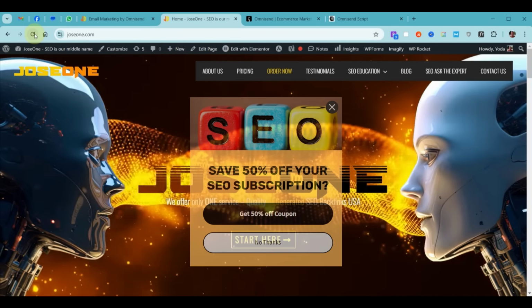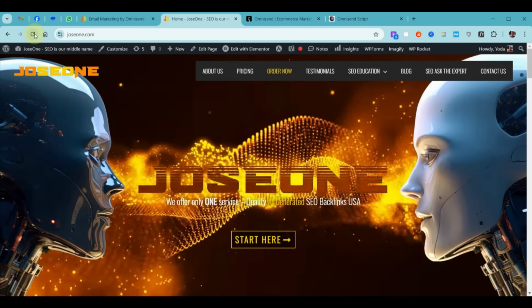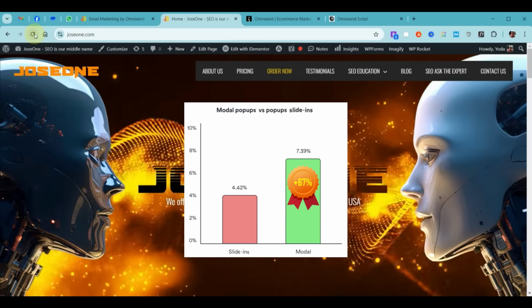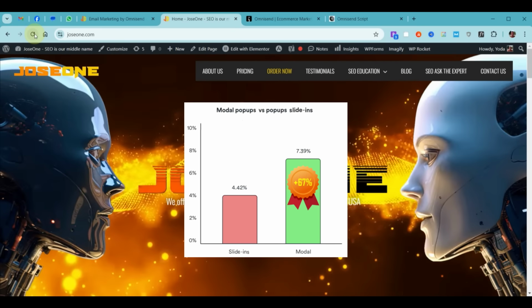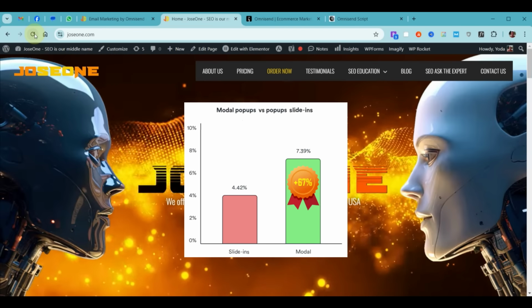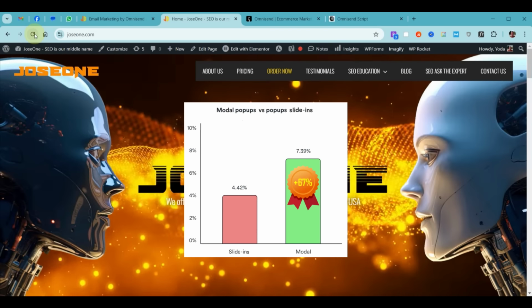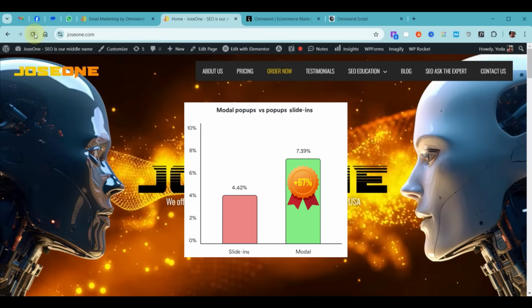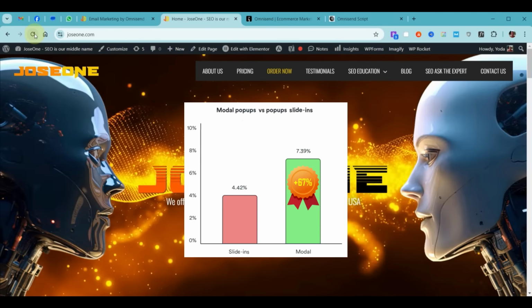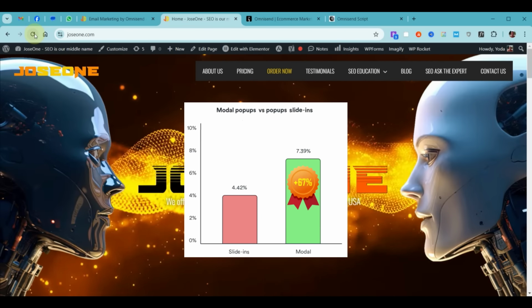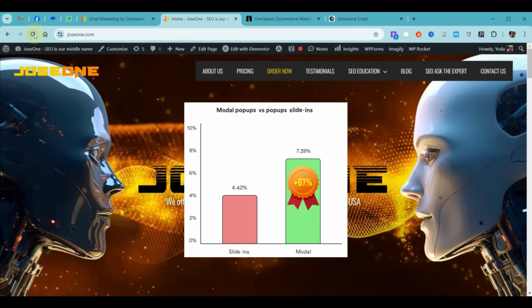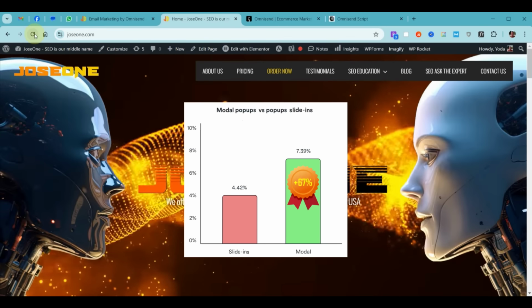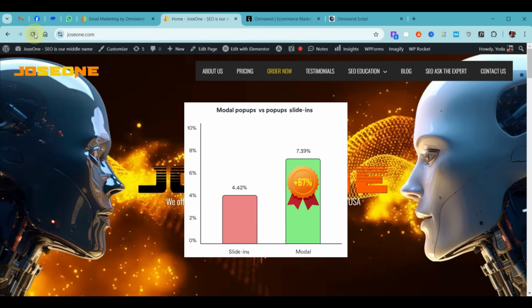Now to you and me, they're just 2 pop-ups. What's the difference? Well, for whatever reason, there's a huge difference. If you do a modal pop-up, you can expect 67% more sales or a 67% higher conversion rate than if you use a slide-in. All of these are examples of where you shouldn't let your emotions get involved. If modal pop-ups perform better, that's what you use. Doesn't matter if I think that a slide-in looks cool. If a modal pop-up is more successful than a slide-in, then we're going to use a modal pop-up. Make sense?